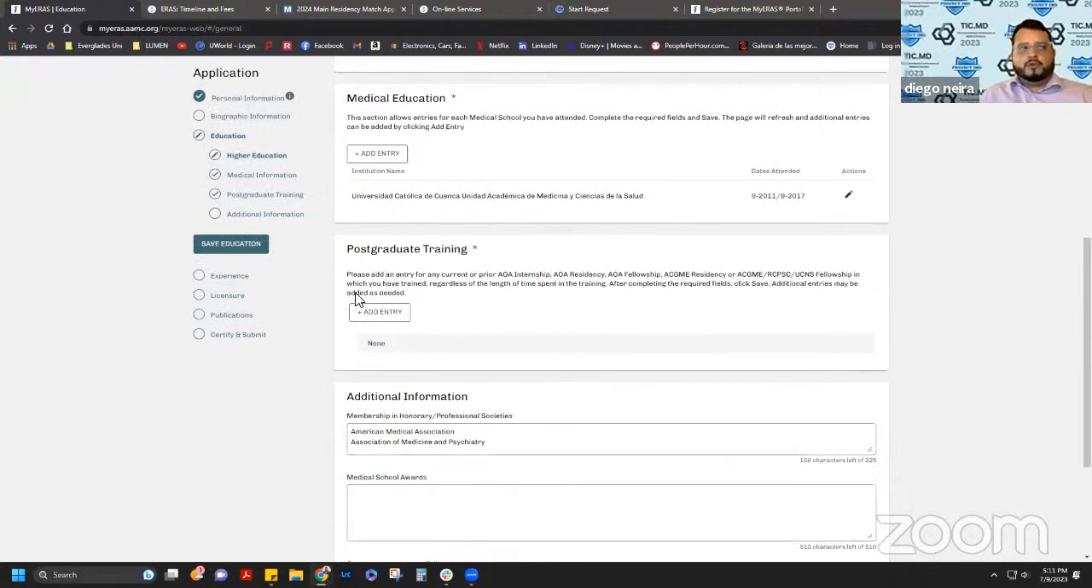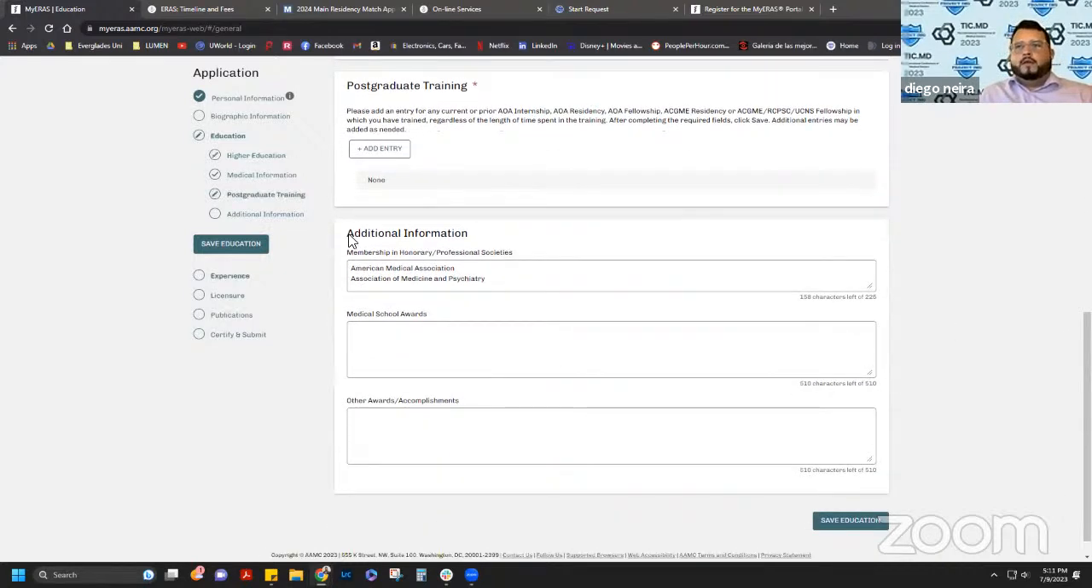And then postgraduate training, this right here is if you've done a residency program within the United States before. There are cases of different IMGs who've come to the United States, then moved back home, or who've done a preliminary year. This is something that they could put in this section. The rest: membership societies that you may belong to, school awards that you have received, and other awards and accomplishments.